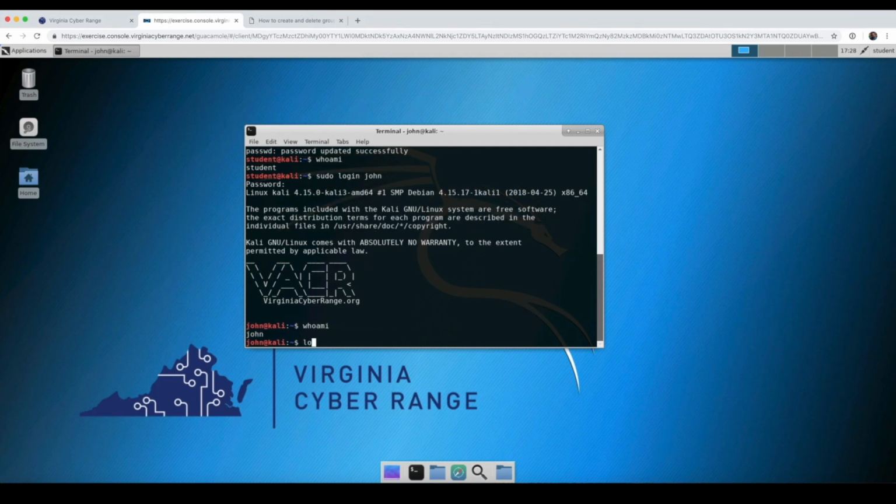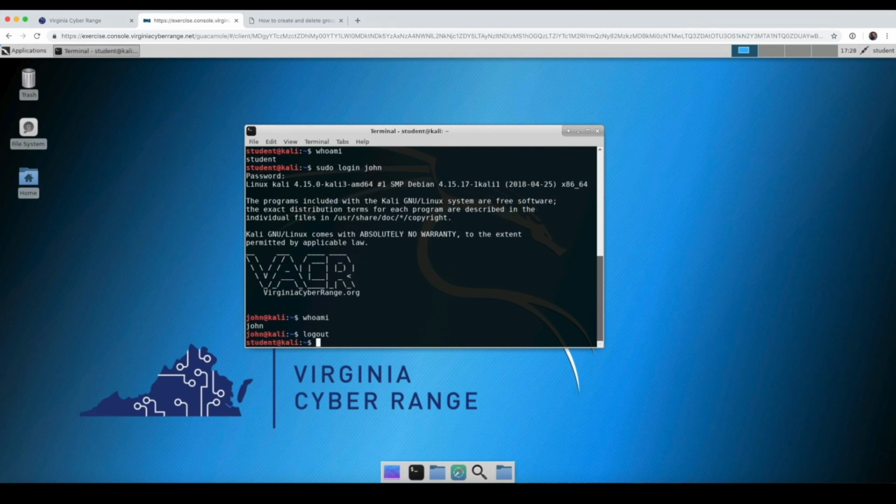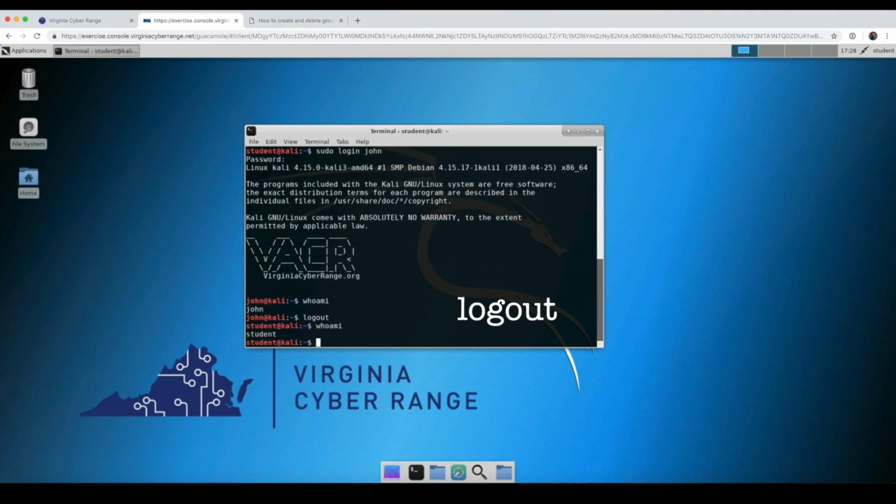There are 2 ways you can log out of an account when you are done. The first is the logout command, logout. The second is the exit command, exit. The difference is that exit will also close the terminal when you are back to the original user account.